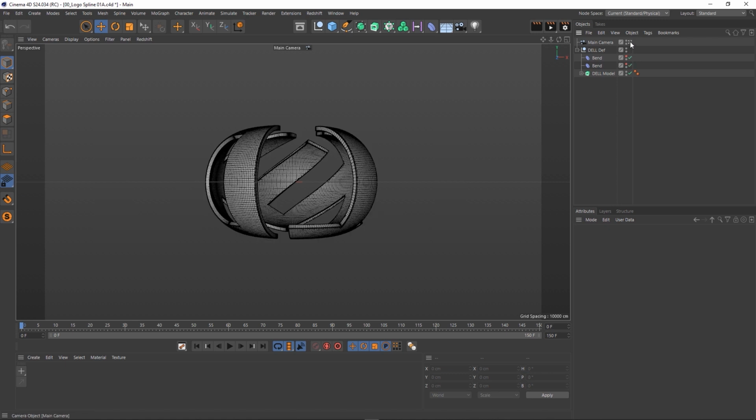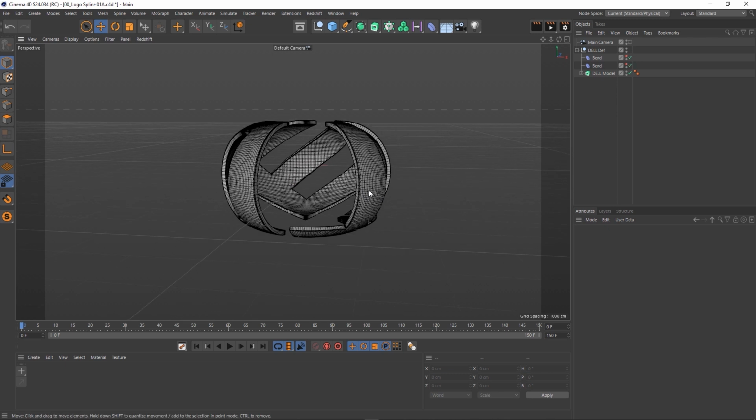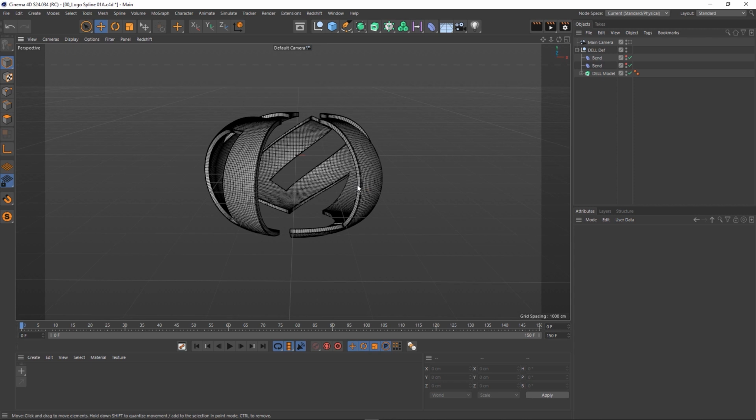Excellent. So the main structure of our setup is ready. Now we have to do all the other stuff that makes it look beautiful. First and foremost, let's go and create the animation, the camera and the deformer animation.